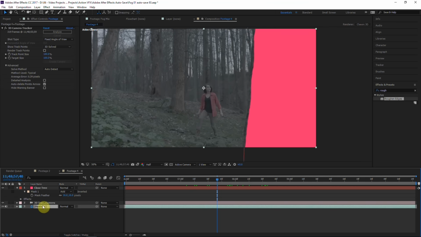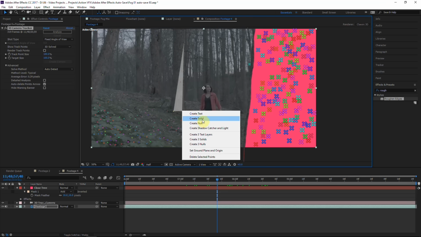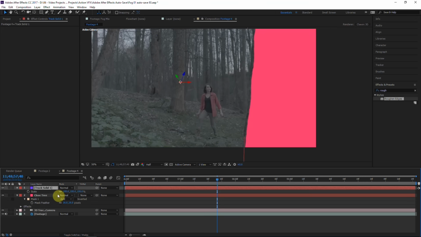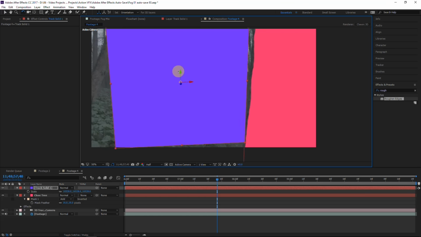I'll do an example of just one more. We'll select the footage, select the 3D camera tracker, and we'll select a few track points that are in the right spot in 3D space. So maybe these three will work nicely. We'll right click and do create solid, and we'll try to scale this solid up. If you hold shift, it'll scale up 10 times faster, just like that. So we'll try to rotate this appropriately.